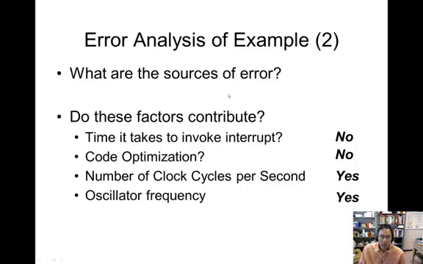Okay. If we analyze the sources of error, right now we're not getting any error from invoking an interrupt. An interrupt is really just a latency, but it won't affect the periodicity of the timer. As for code optimization, if we had software delay loops, code optimization could actually impact our software delay loop if it was poorly written. But in general, no, since the counting is being done in hardware in a timer, that's not going to have any impact. The number of clock cycles per second, of course that matters, and the oscillator frequency also matters in terms of the accuracy of the timer.